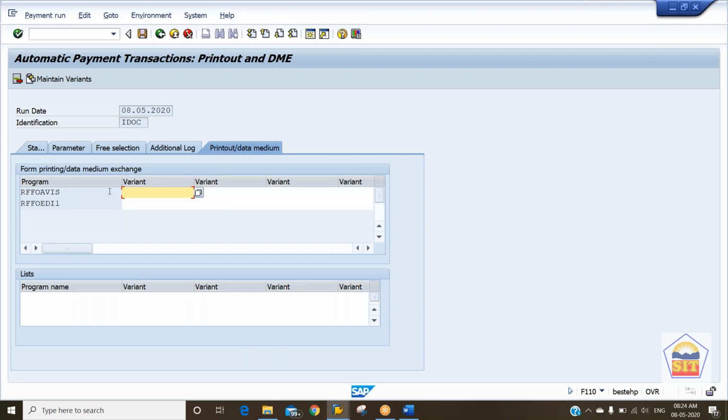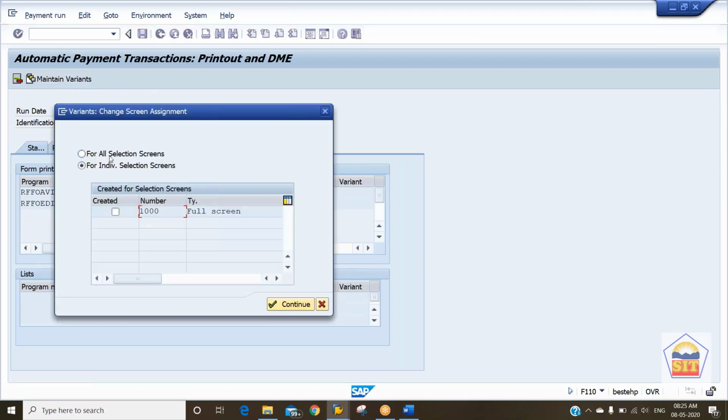So if you remember earlier, we have given the variant ID under the printout slash data medium. In case of check, we have given that information for RFFO US. This time we need to give the information for our program name RFFO EDI. So let's have here the IDOC for 2180. Click on the maintain variant. We'll create the variant. Click on the all selection screen. Enter.